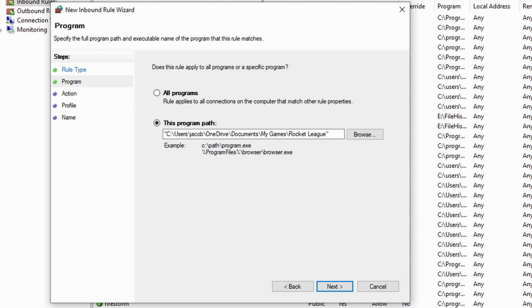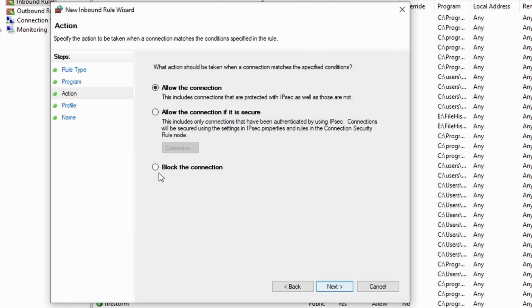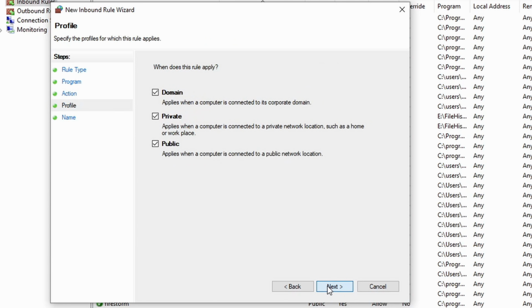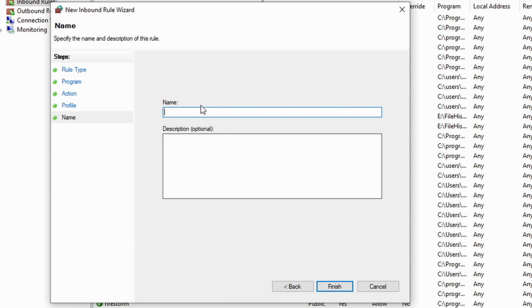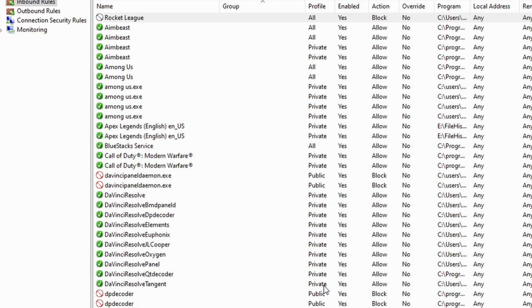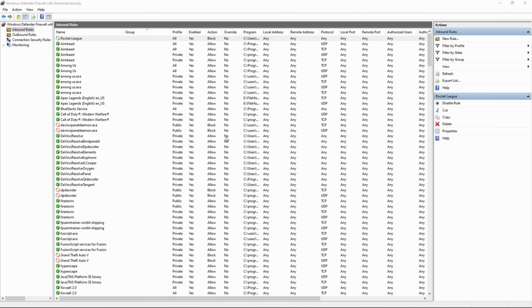If it doesn't work, then delete the quotation marks that are in the program path. Click on Block the Connection, Next, and then leave everything in this page checked. Then you can name it whatever you want, but I'm going to name it Rocket League just for the sake of this video. Click on Finish, and now we'll see if that works.